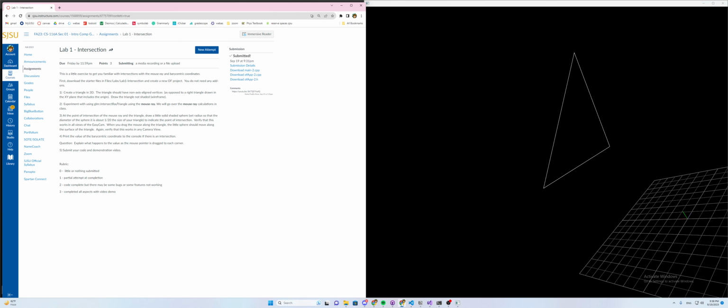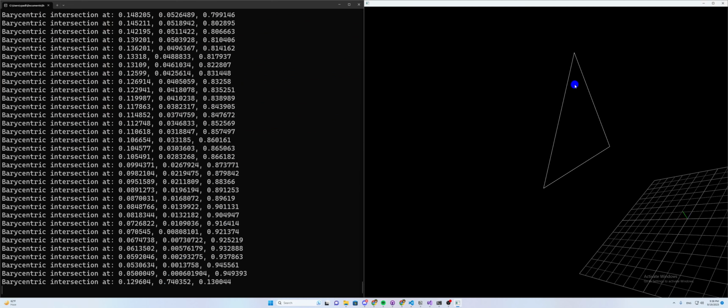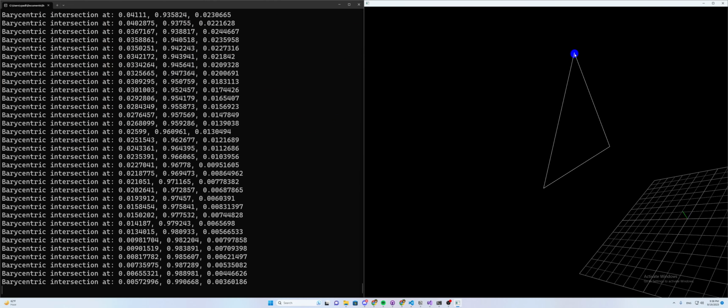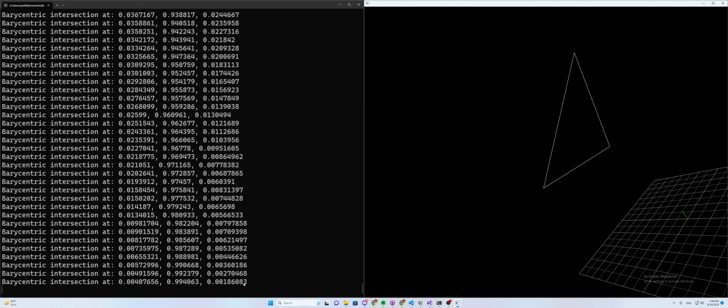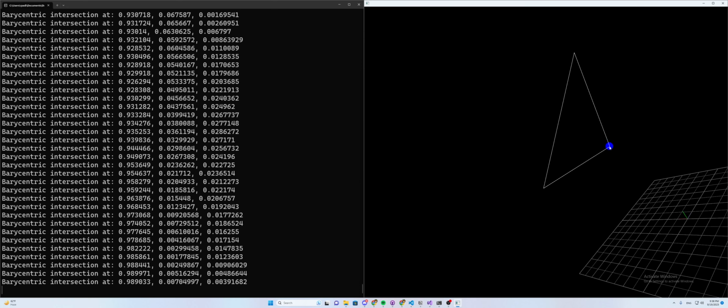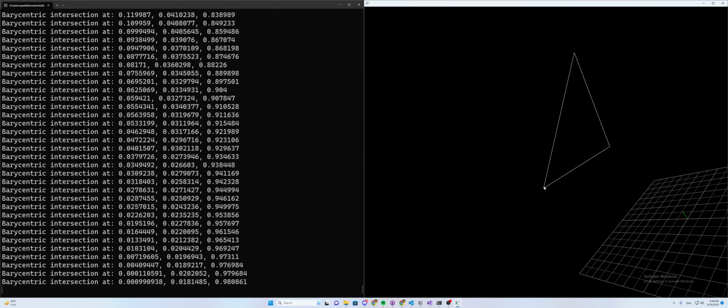There is a question in this homework, which is: explain what happens to the value as the mouse pointer is dragged to each corner of the triangle. So why don't we try that? I'm going to go all the way to this corner, and let's look at what happened to the values. We see alpha, beta, gamma, and we notice that beta is reaching 1, almost 1. Then if we go to this corner, we see that our alpha is almost 1. And if we go to this corner, we see that our gamma is almost 1. So we're essentially staying at that vertex.